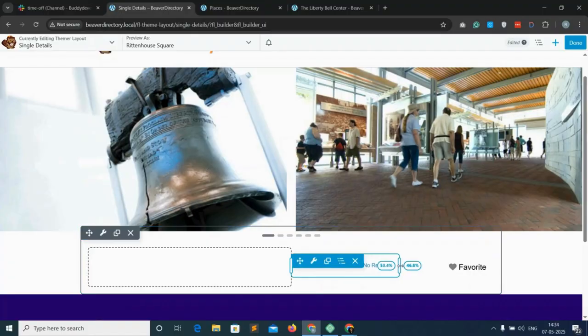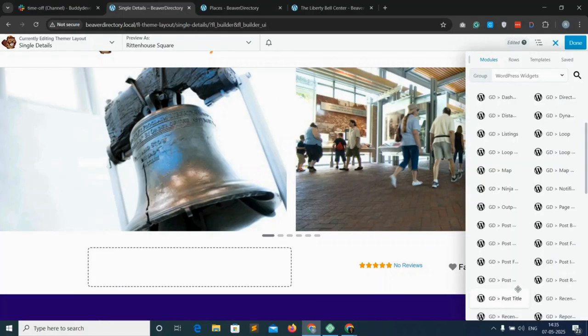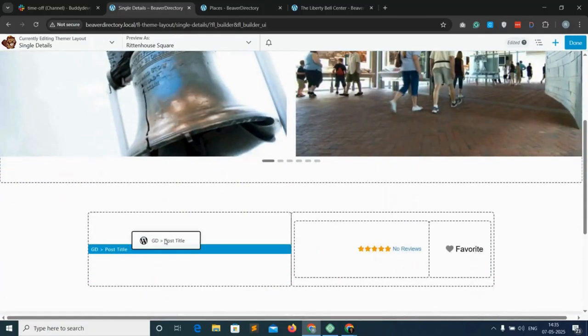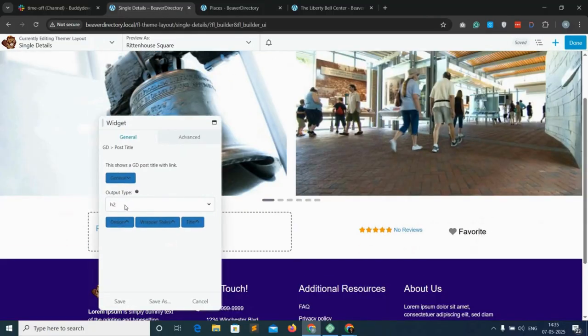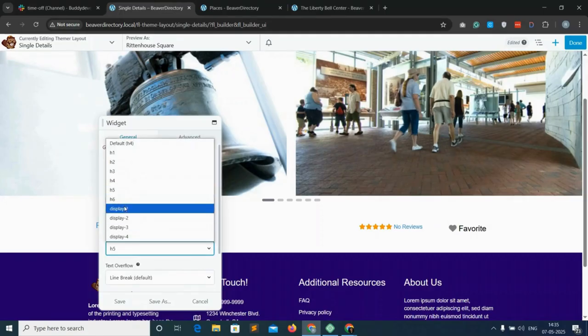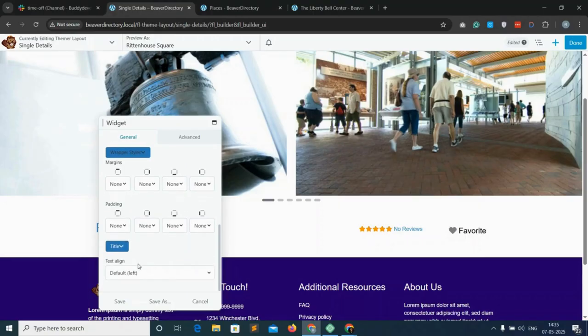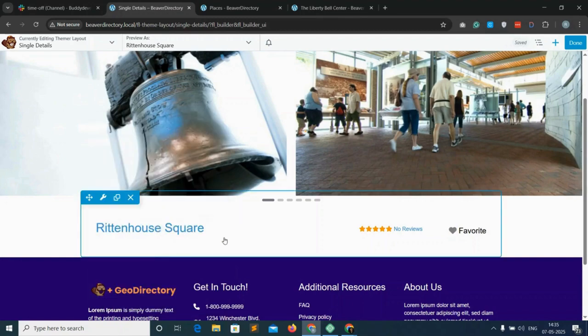Then increasing the rating container's width. So in the left container box we will be adding the post title. So from here we will be taking the post title shortcode, then editing output type to H2, then font size to H2, and then wrapper style, keeping margin default, and then title to left align, and then save it.